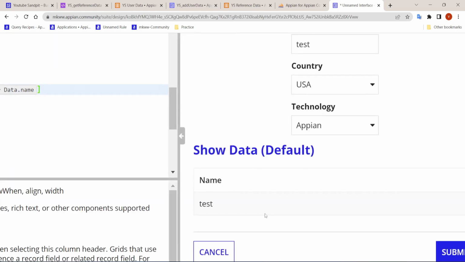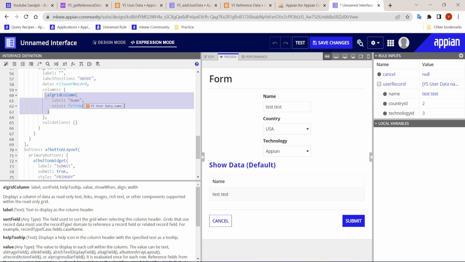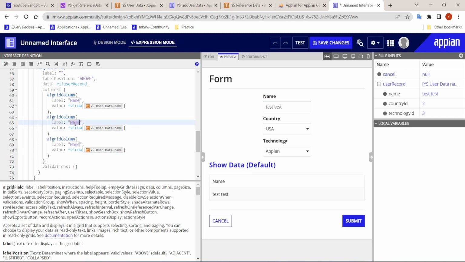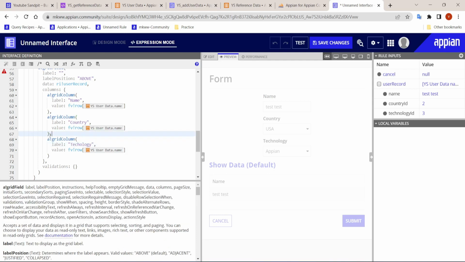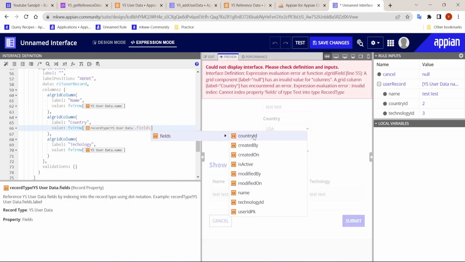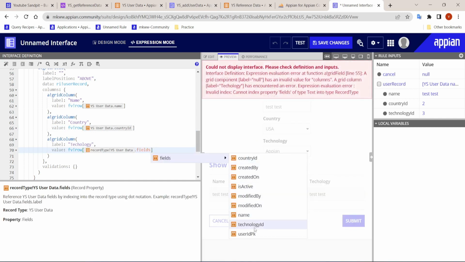See here, I have written test. If I write test, the same value will get reflected here as well, because the data is coming in the grid field. The first grid column is made. Let's make the other 2 grid columns as well. This time it will be country and this will be technology. Now where is country? It is in country ID, because that is what is getting saved there. And technology is in technology ID.